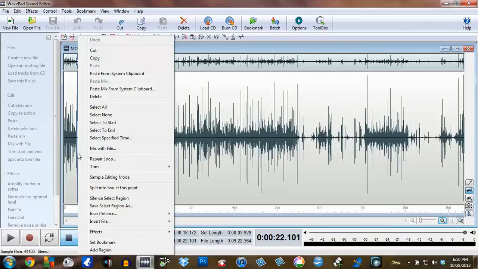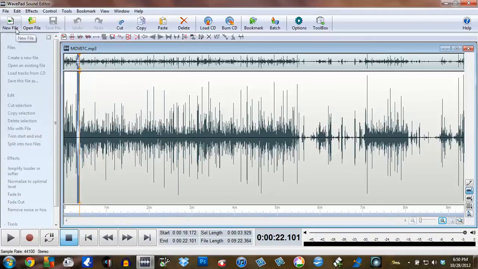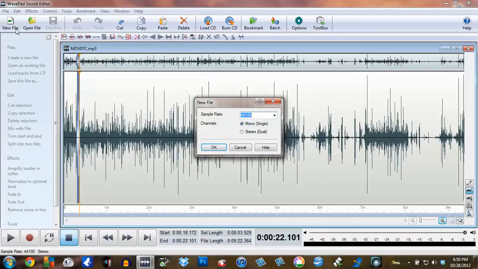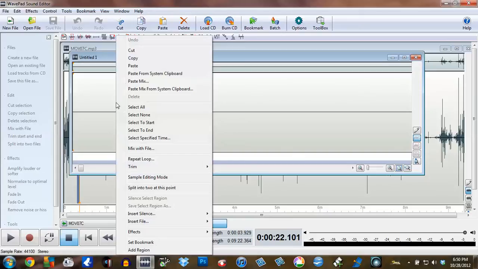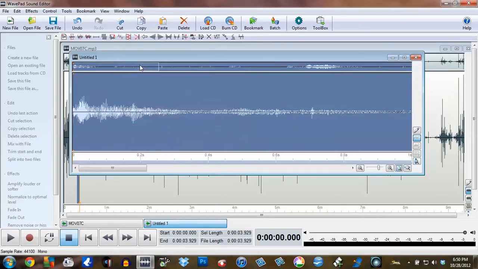What you do is you copy. Now right here, you open new, okay. Now here you come and you paste it. Now right here you're able to listen to just that clip that you cut.